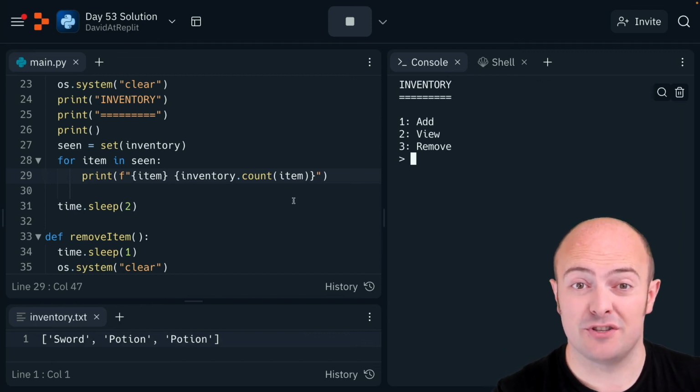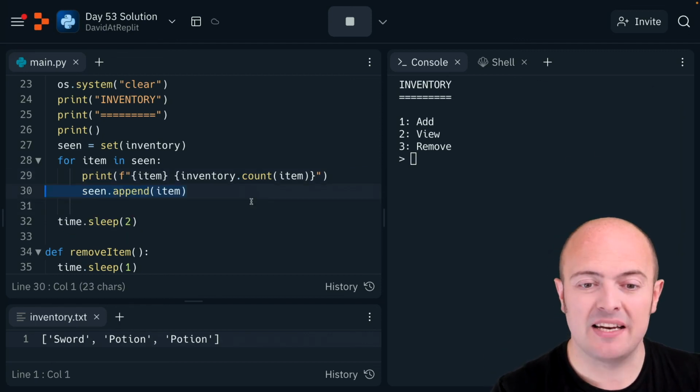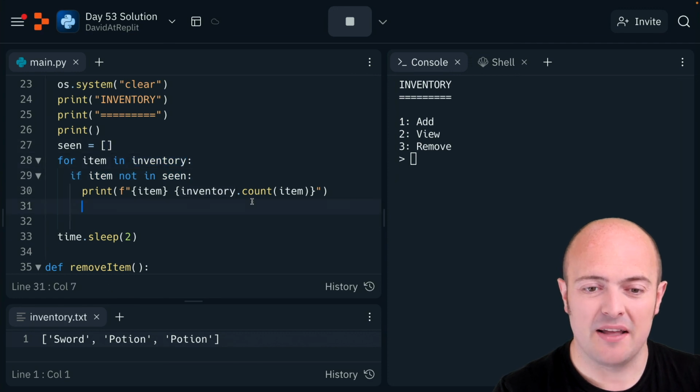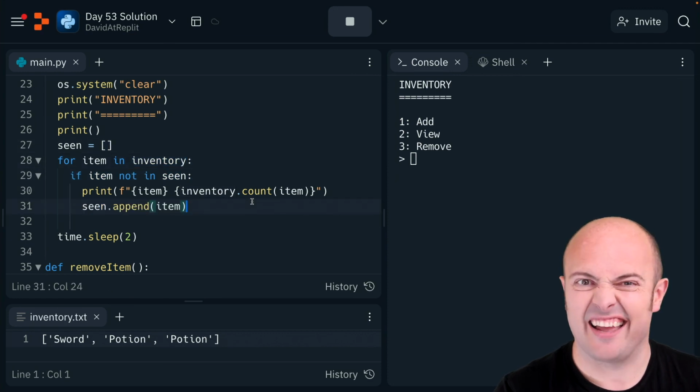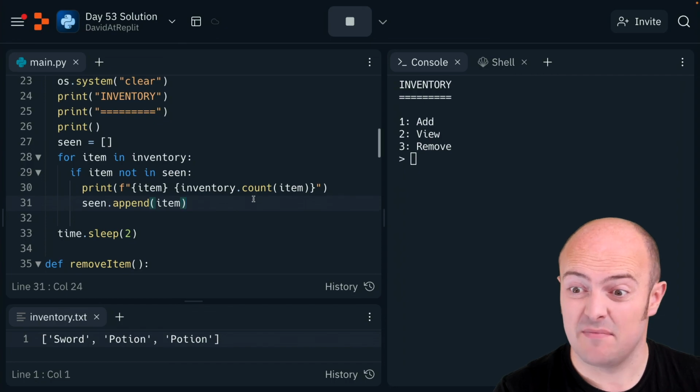Whichever way you prefer to do it, it's up to you. I'm going to leave it as the slightly simpler way, because I think that's a nicer answer, honestly. But that works exactly as we wanted now. Happy days!